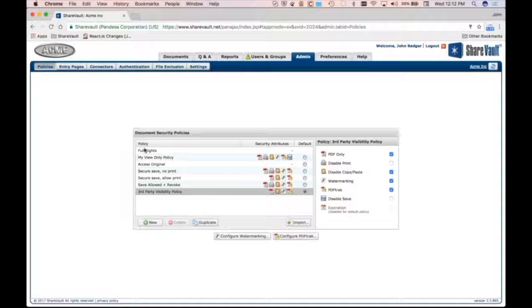You'll notice here that we've got quite a few policies. Most of our customer ShareVaults do not have this many policies. It's just because this is a demo ShareVault, and so during the course of giving demonstrations, we have lots of different policies. But there is one capability that we have that isn't enabled by default.